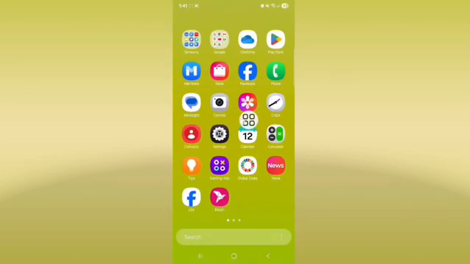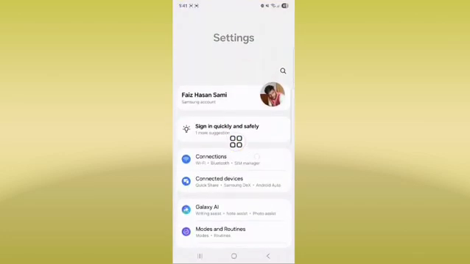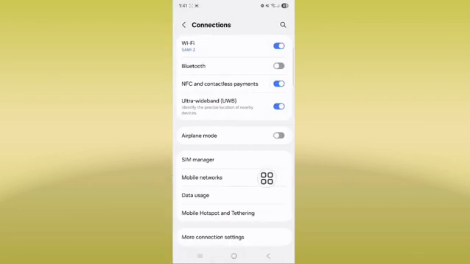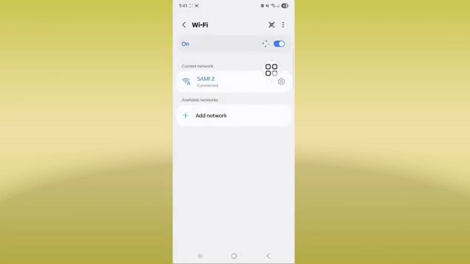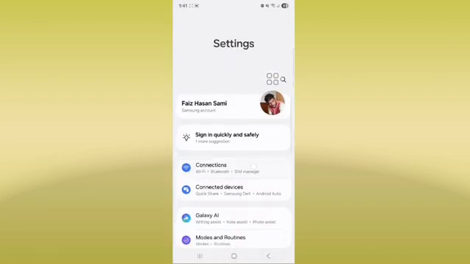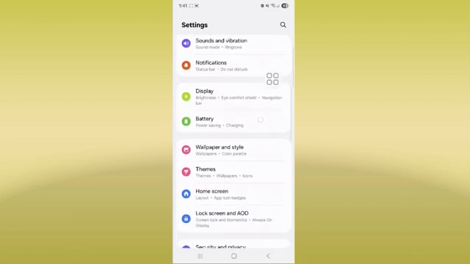So let's get started. First of all, you open up settings and next you tap on connection. First check your internet connection. Your internet connection is clear. And next follow the instructions carefully and scroll down here.